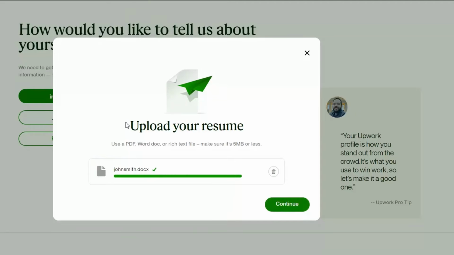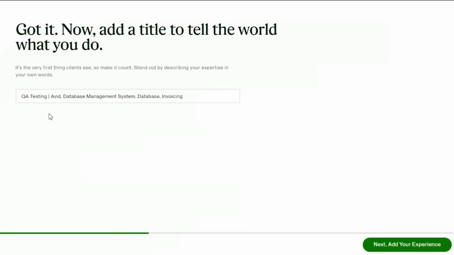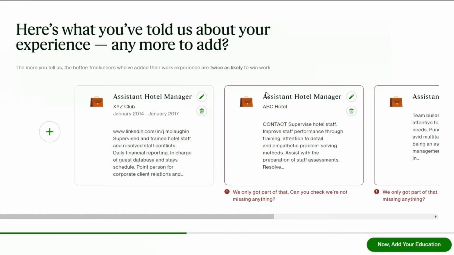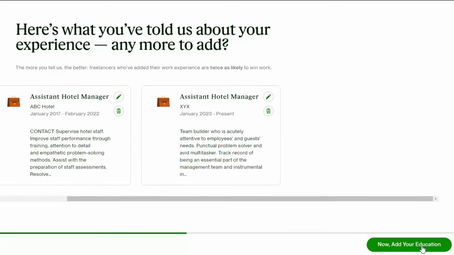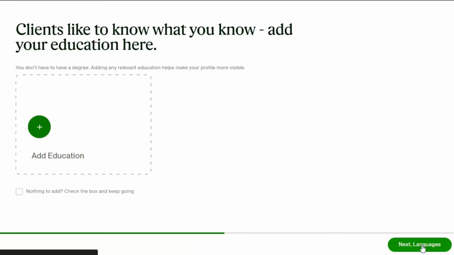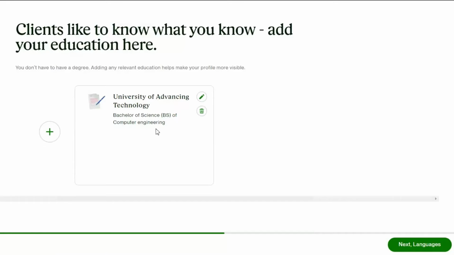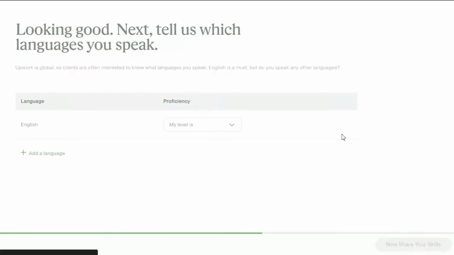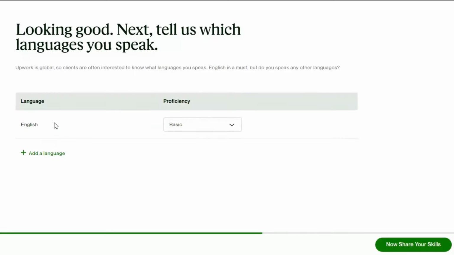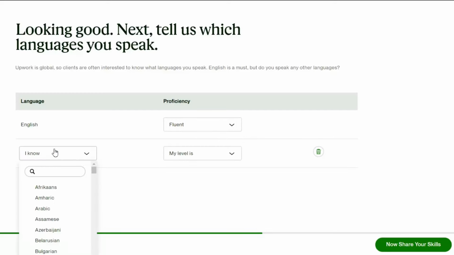It just fills out the profile by getting information from the resume. Then you can also customize it or change it. Now you can see it synced up all my information from the resume. As education wasn't added in the resume, we can manually add the education part here. Next we need to add how fluent we are in English. So I'm selecting fluent here. We can also add other languages too.